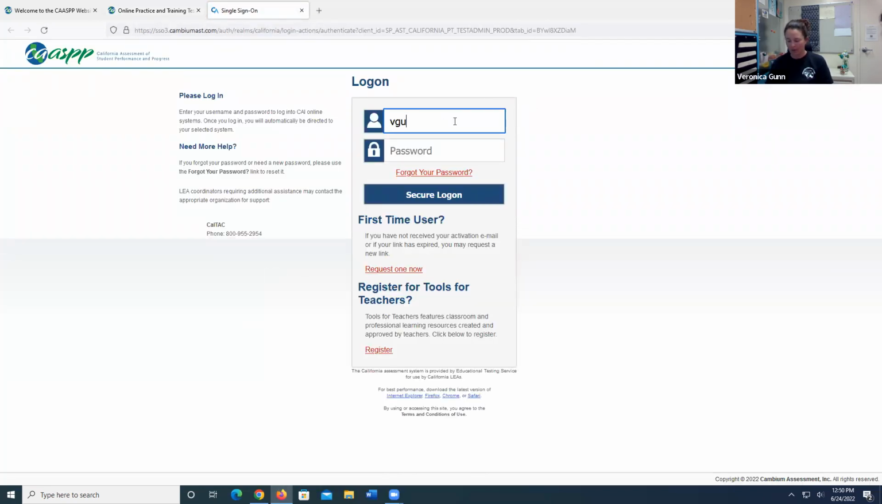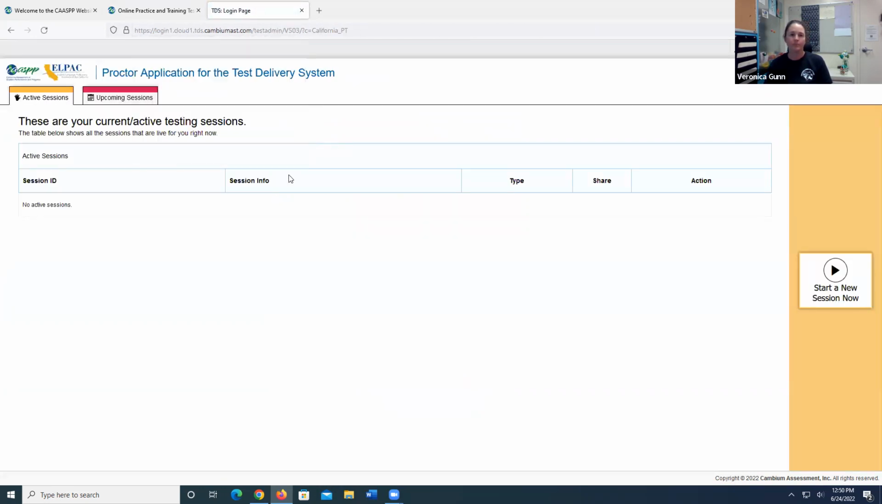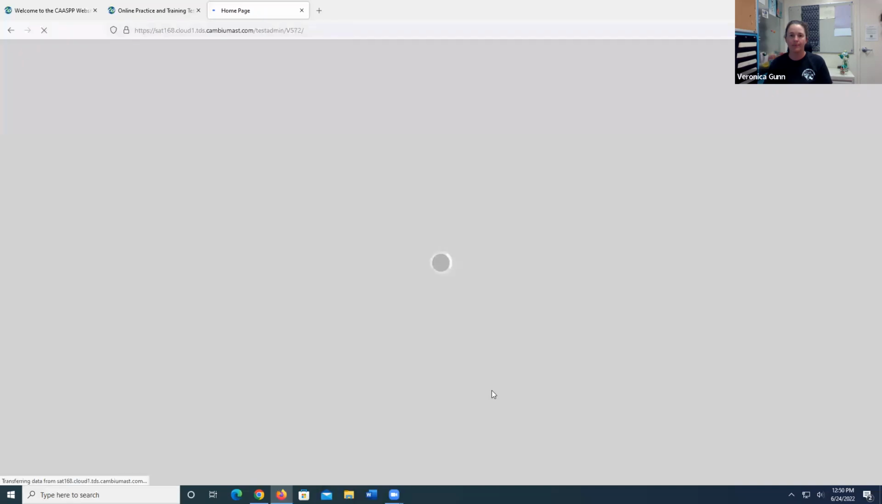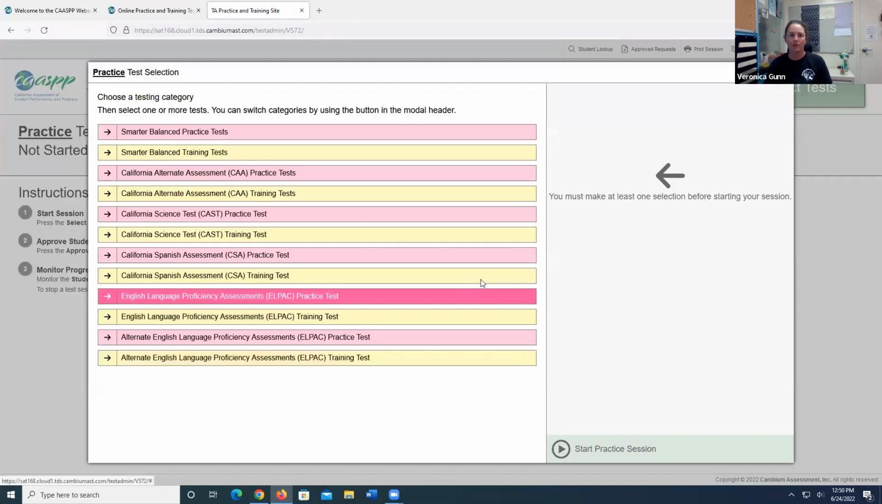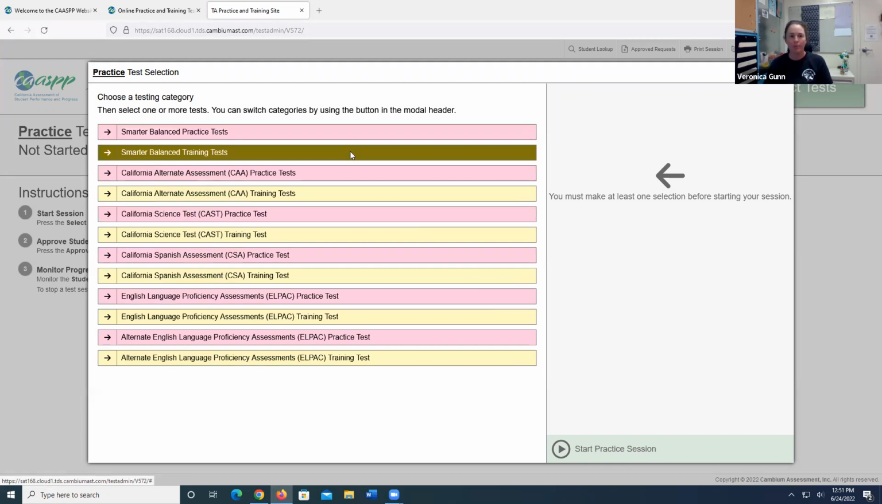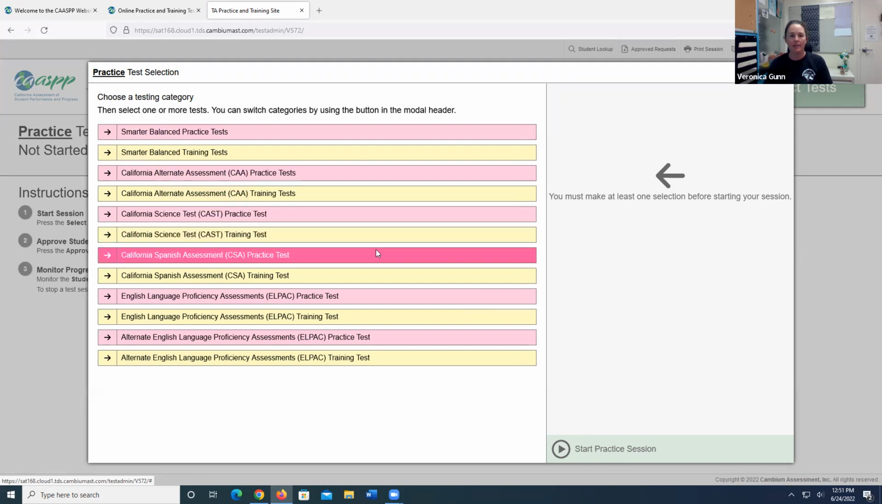And I'm going to go ahead and log in. And then all the way on the right, it says Start a New Session Now. So I'm going to go ahead and click on that. And I can choose school, and it says Go. I clicked on Go. And then you have a variety of different practice and training tests that you can choose from: Smarter Balanced, CAA, CAS, CSA, LPAC. You've got lots of choices.